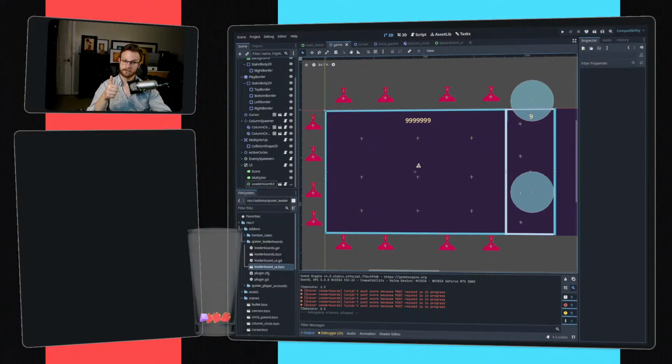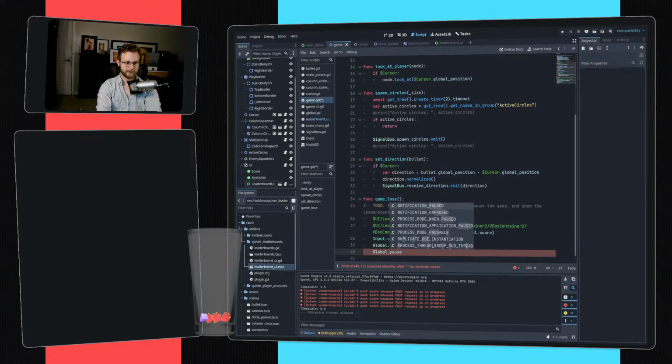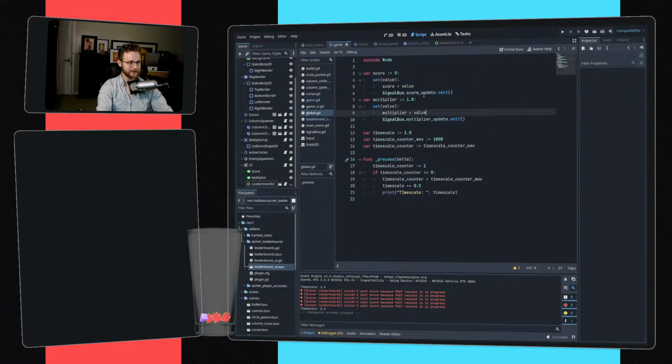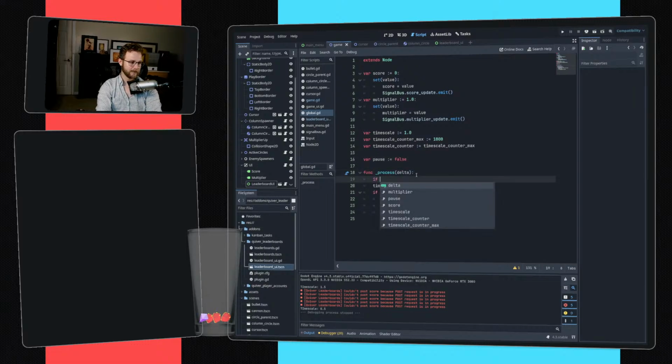Frumptious. Scriddly dumptious. Okay. We do have our timescale set to 0. We need to then say global dot pause equals true. Then we need to go into our global. We need to set a new value. Var pause as equals false. And then if pause return.